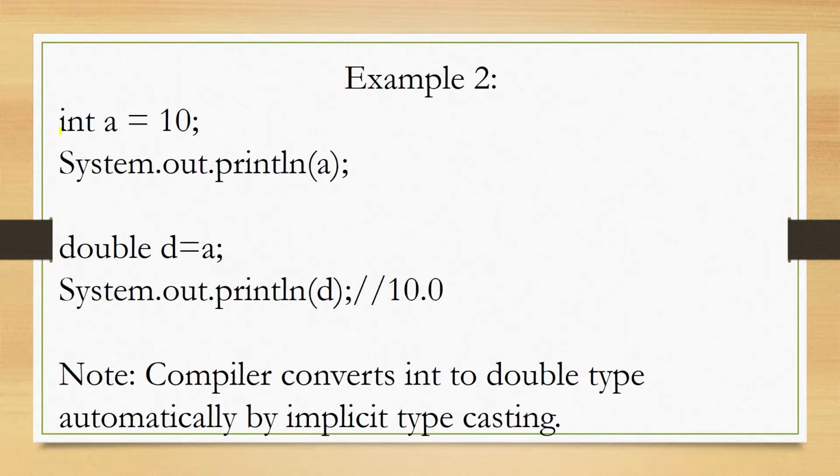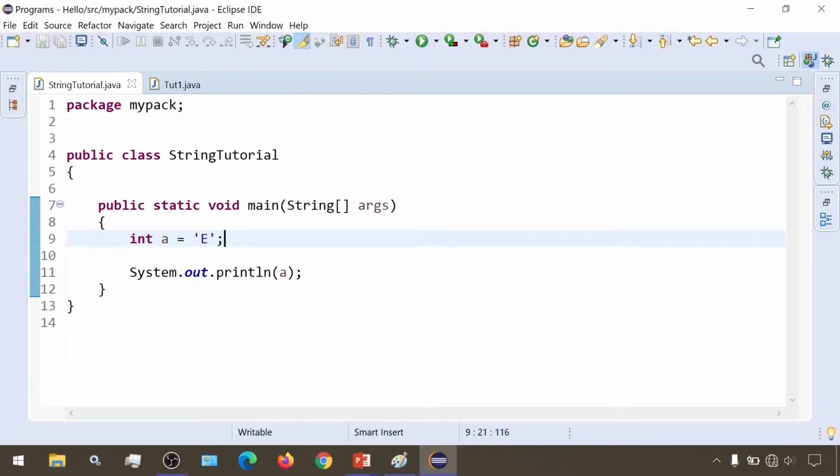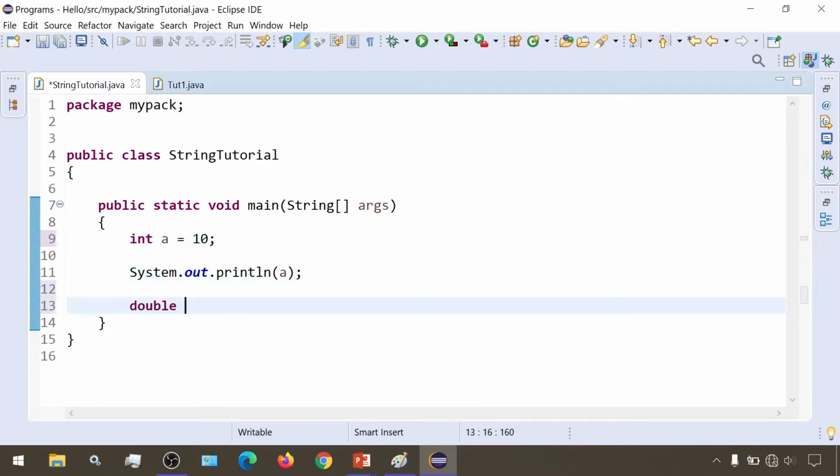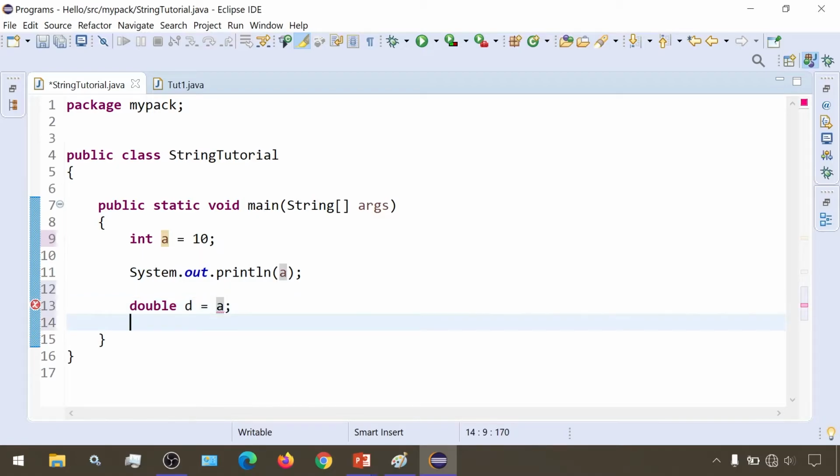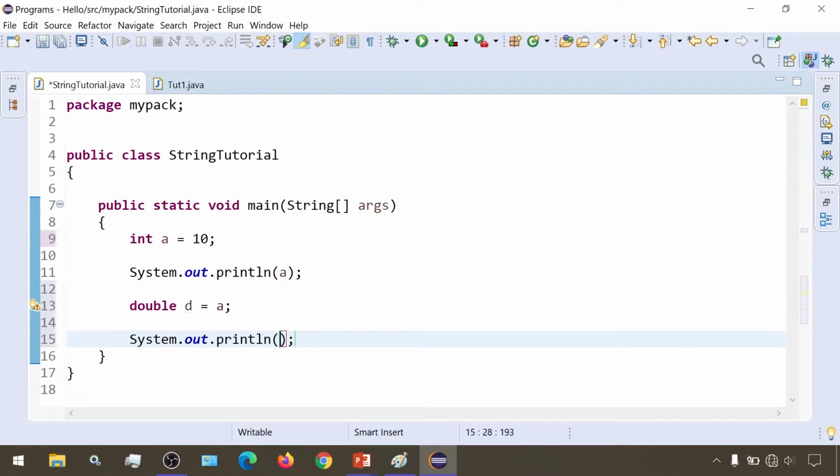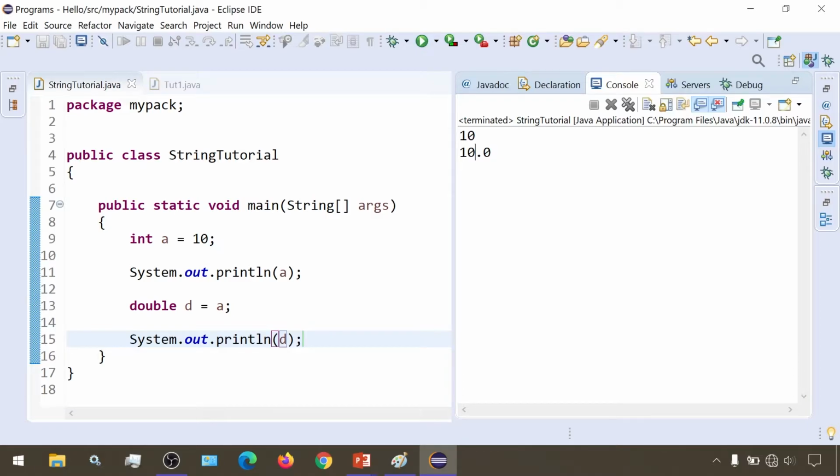Now this is another example. Here we have an int variable with value 10, and here we are printing it. Then we have this double variable d, and we are assigning this value here, and we will get 10.0 as our output. Let me just run this. So this int variable with value 10, then this double variable with the same value as variable a, and then I'm printing this. As you can see, this value 10 is the same, and this .0 is automatically appended to floating point values.